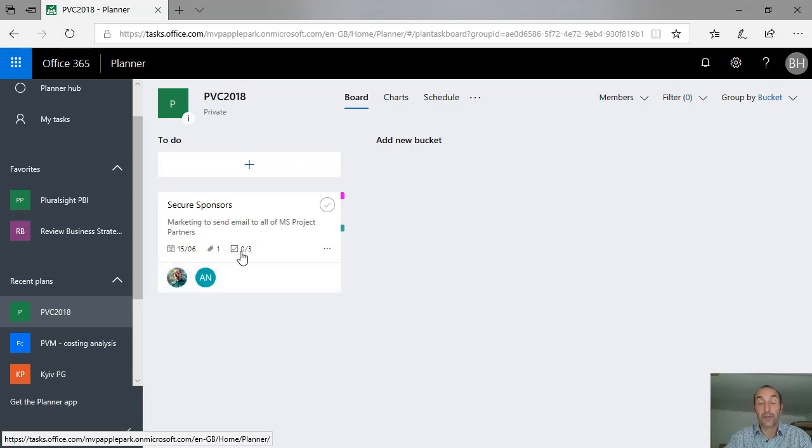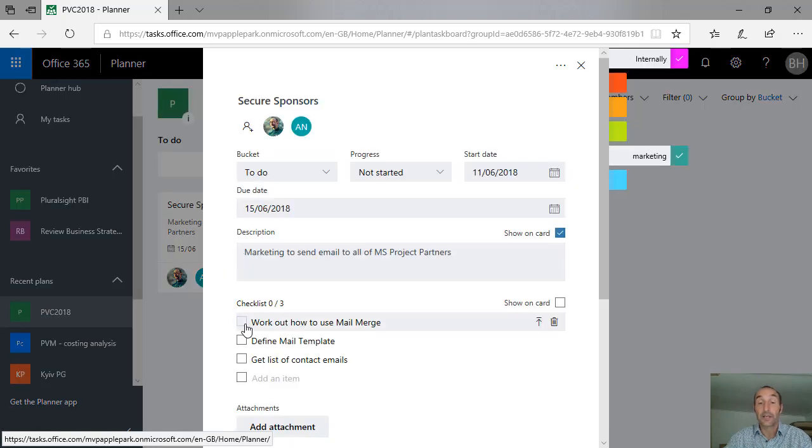What else can we do in here? We can see the checklist. I've got 0 to 3 items completed. So once I've worked out how to do a mail merge, then I can go and check that checklist. And of course I might define at the same time the mail content, or the mail template. If I needed to add another checklist onto here, then we could do that as well.